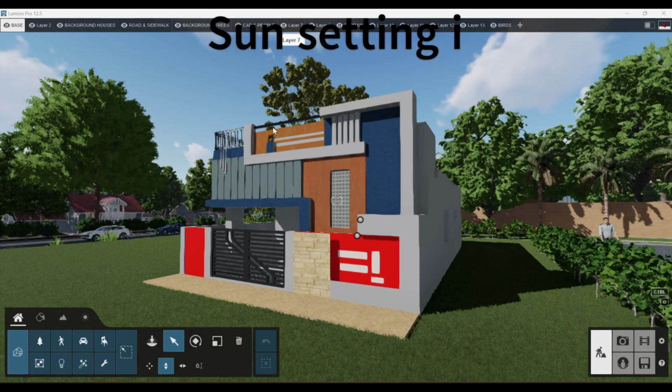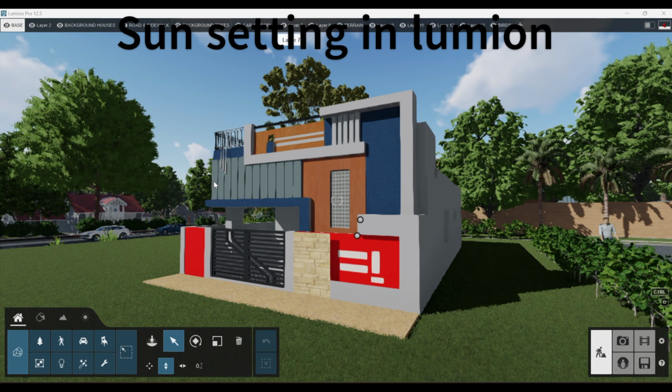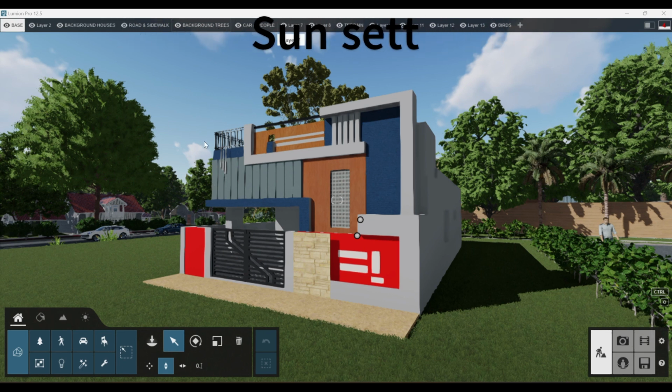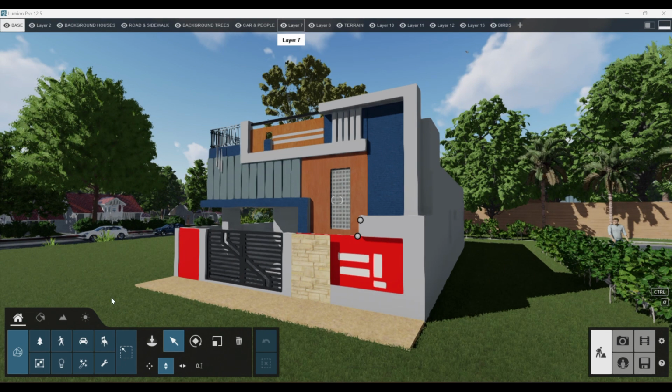So today we are going to learn how to set sun in the Lumion. Here I am using Lumion 12.5. So let's start our video. Here we have a SketchUp model of a 2 BHK house. Here you will get the option for the sun setting. So let's start. Let's go for this option.